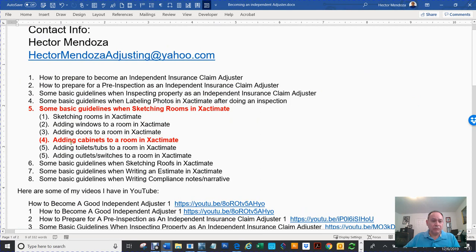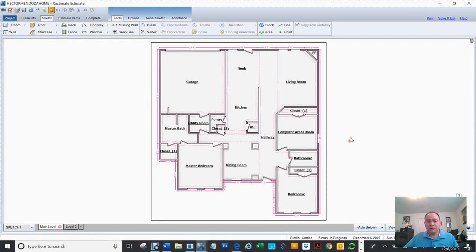Now I left off right here last time on the last video. So we've already done the doors, we've already done the windows. Now we're going to do cabinets.